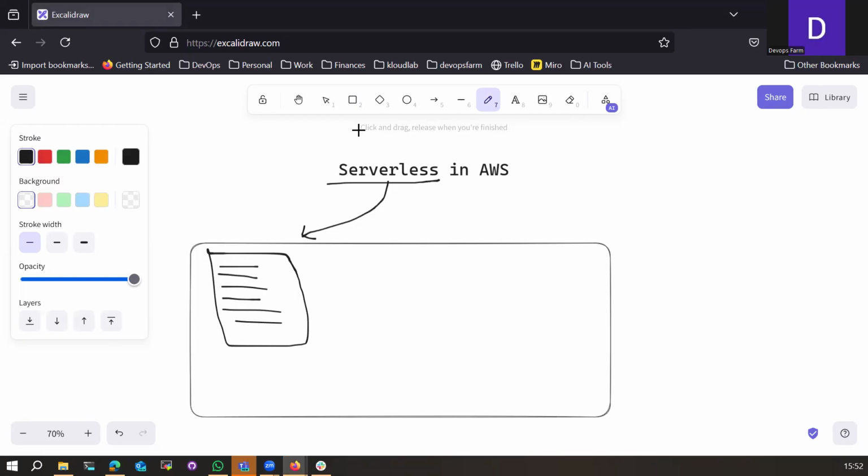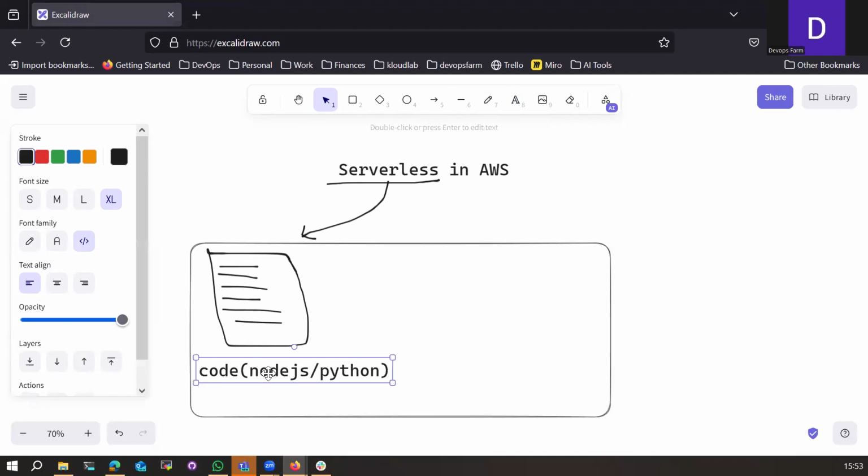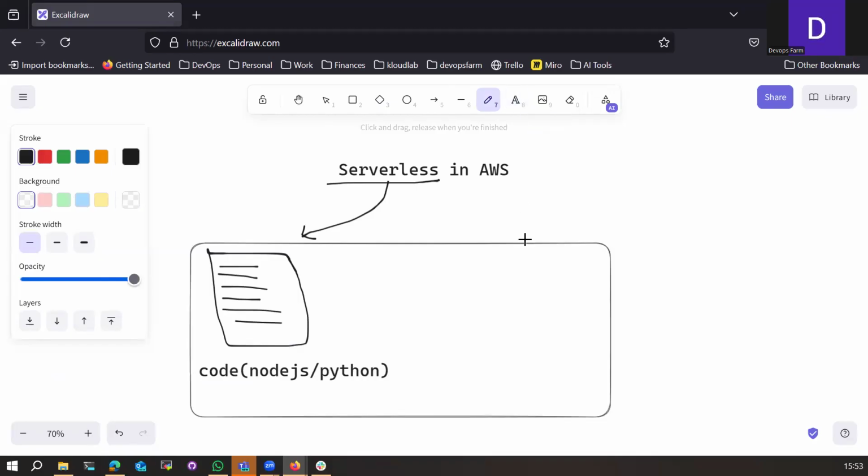Okay, so you have a piece of code here. To run this code you need some machine, right? Maybe it is Node.js or a Python script. You need a machine where you can run this code. If you want to run it on your laptop, you can just install what you need. Let's say it's a Node.js application, so you install Node.js here.